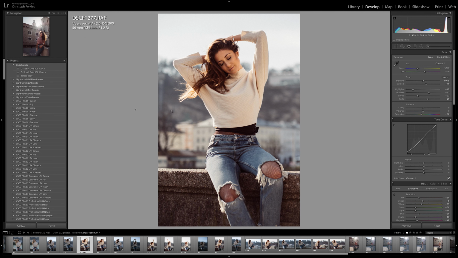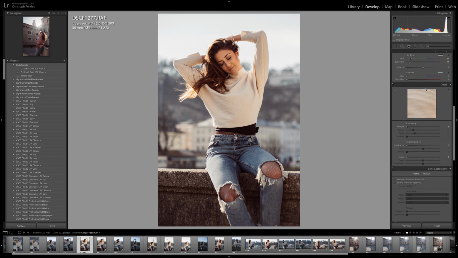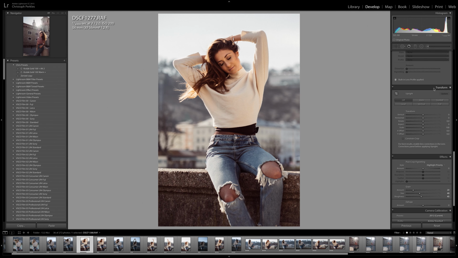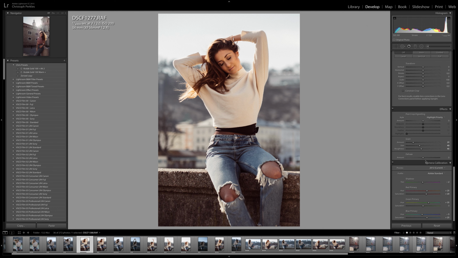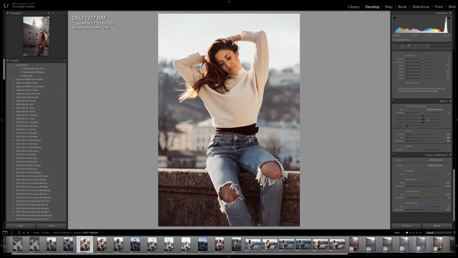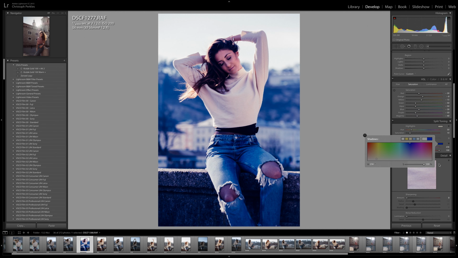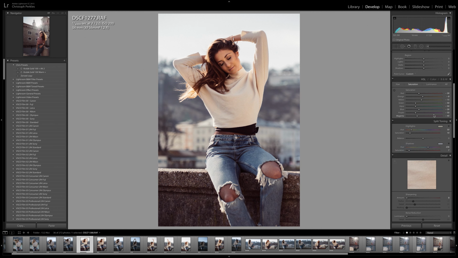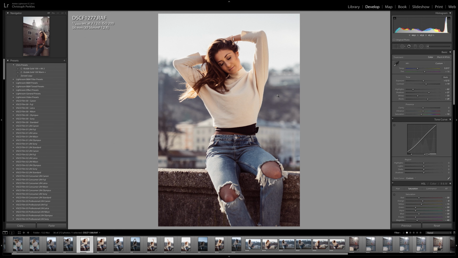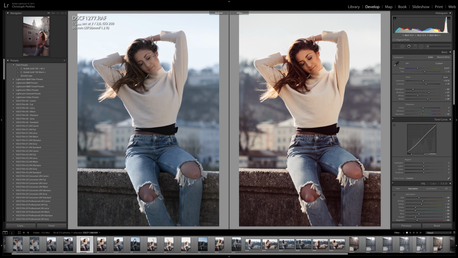So after you've done that, you can add some details, like a lot of people use a vignette or something, which I'm not a fan of. So I like to change the tones of the shadow. So I switch over to the, where is it? Here, split toning. So change the shadows to blue. I want them a little bit more blue. And crank up the saturation. That's not that much, maybe. So yeah, and that's already it.